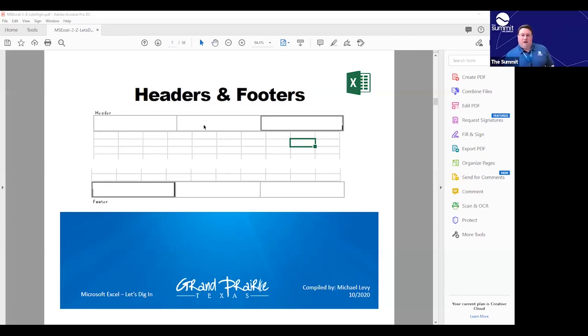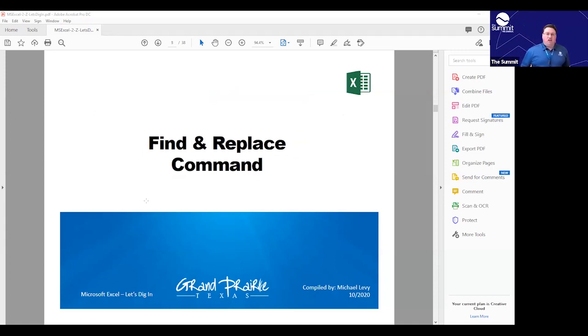Okay, so headers and footers. Now you've got an example of how that works. Now let's switch gears. Let's look at the find and replace command. Again, a very, very powerful tool for those enthusiasts in Excel. Once you get into this and you're doing lots of different data and it gets so big, this becomes a very, very popular command that helps you be consistent across your documents.